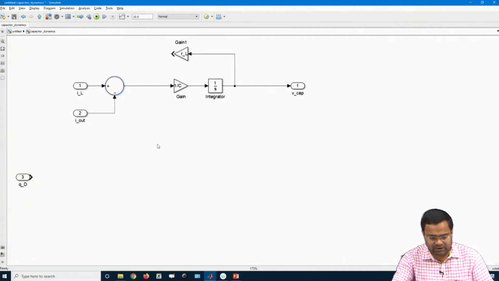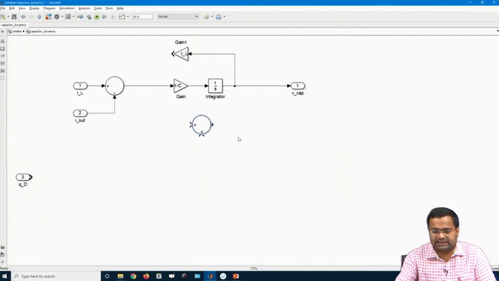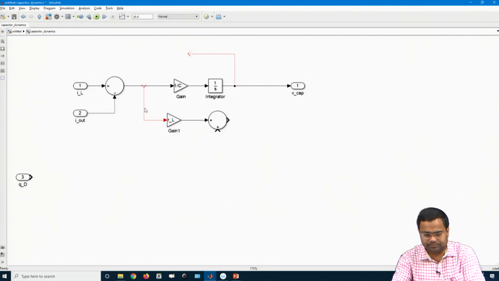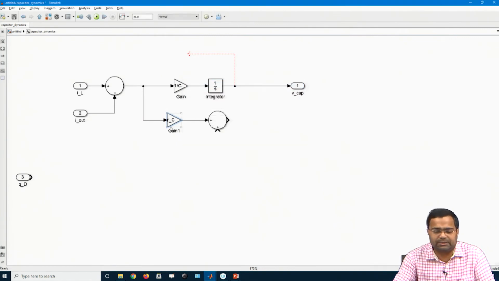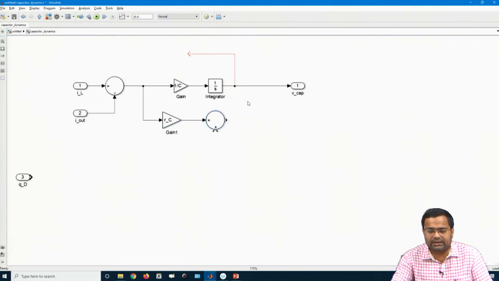And then what is the output voltage? It is the capacitor voltage plus the drop across the ESR, which is RC into IC. That means I need to use this block, and this block is my RC. The symbol must be consistent, otherwise it will give an error. Okay, so now we are ready. This is my output voltage.